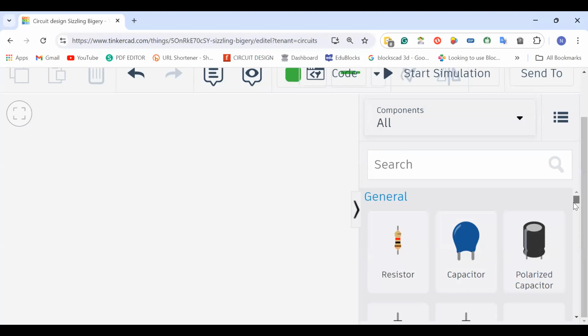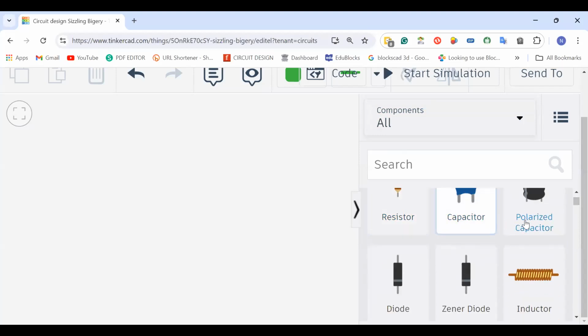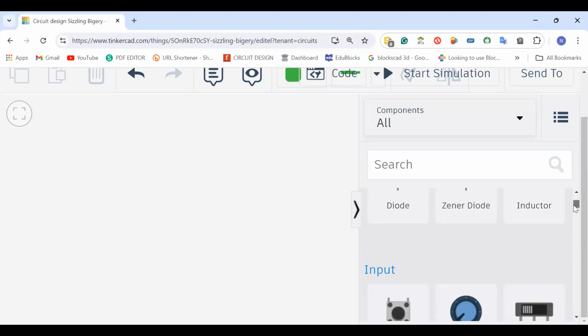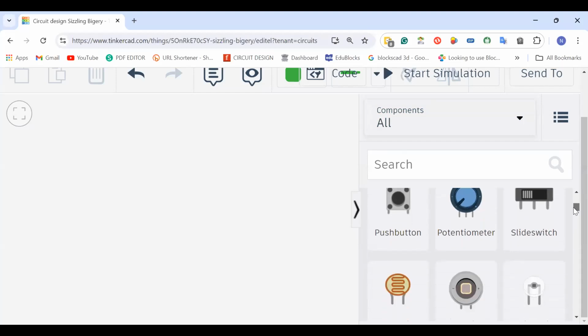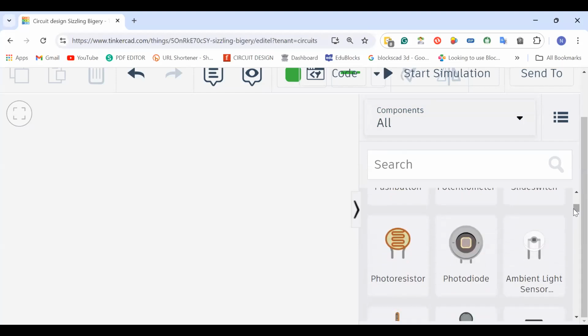Now in all, you can see we have different components: resistor, capacitor, polarized capacitor. Then we have diode, Zener diode, inductor. Then we have some input devices like push button, slides. All these components, I think you have seen in your ATL lab, right? We have some physical devices there, but here these all are virtual. So you can do prototyping in a virtual manner, right?